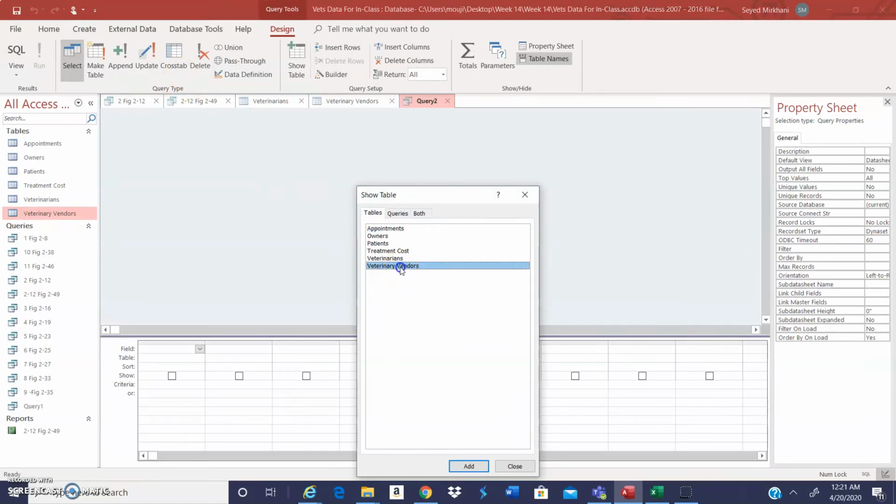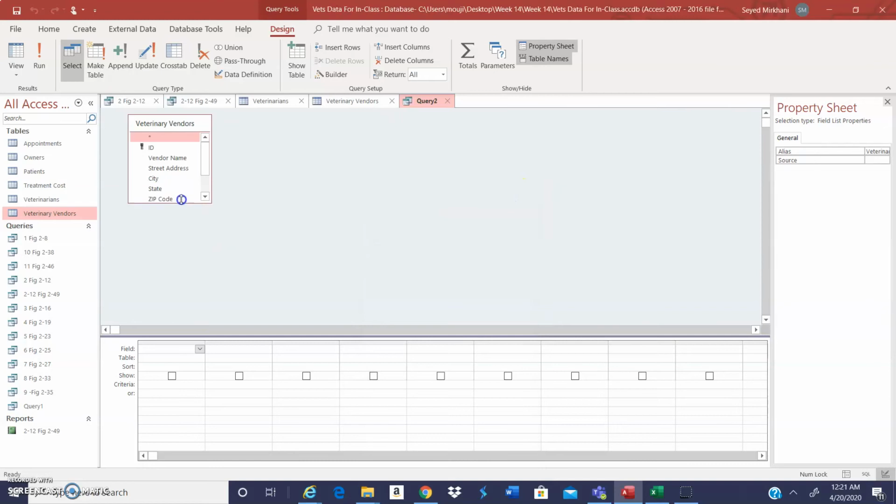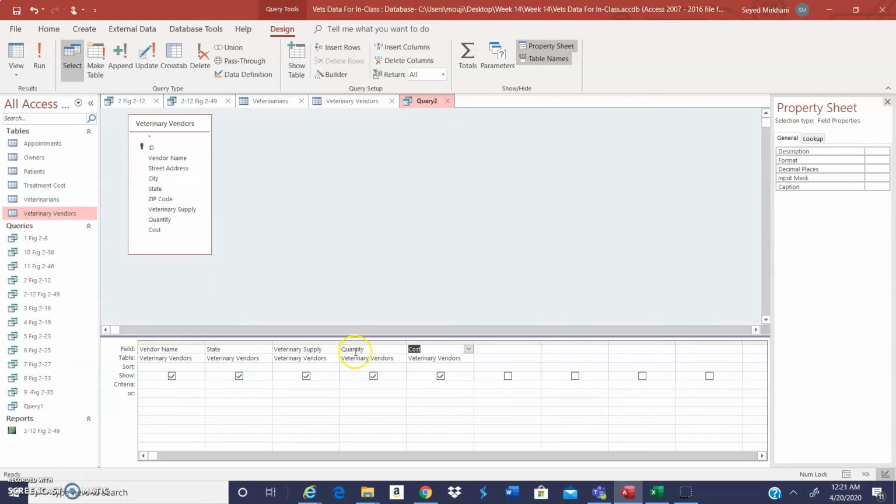In order to do that calculation, I have to go again to my query design and say that I want these vendors in here, and let me maximize this. Then the way I do it, I look at figure 2-64. The first thing is vendor's name. The second thing I see is state. The third I see veterinary supply. The fourth one is quantity. And the last one is cost. How nice it is if this quantity could be multiplied by cost.